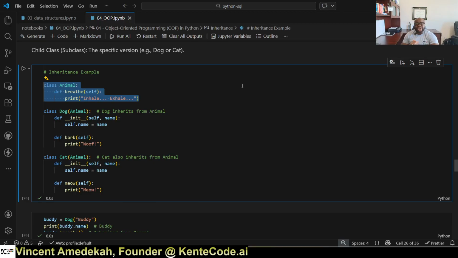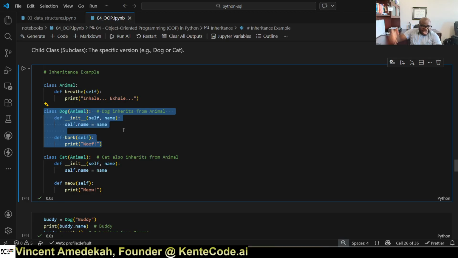That's the general class. Now I want to create a Dog class that inherits from the Animal class. This is how I write it: class Dog, then I put Animal into the brackets. This is telling us that the class Dog is inheriting everything from the Animal class. So the Dog will inherit from the Animal, and in the Dog class I can add whatever I want my dog to do, but it will inherit everything that is already in the Animal class.